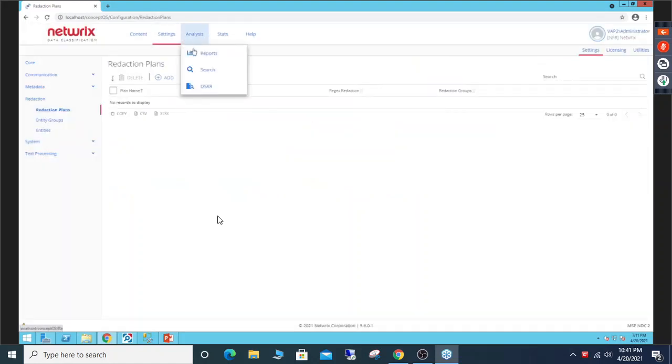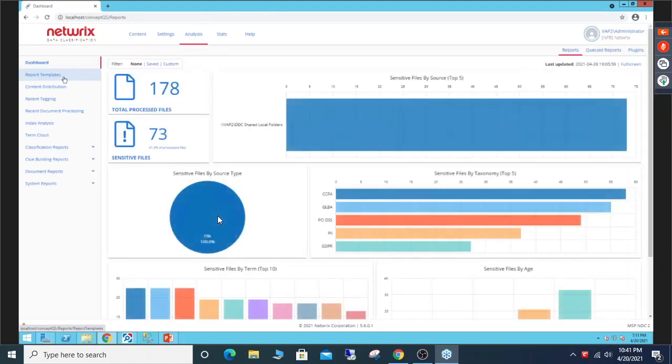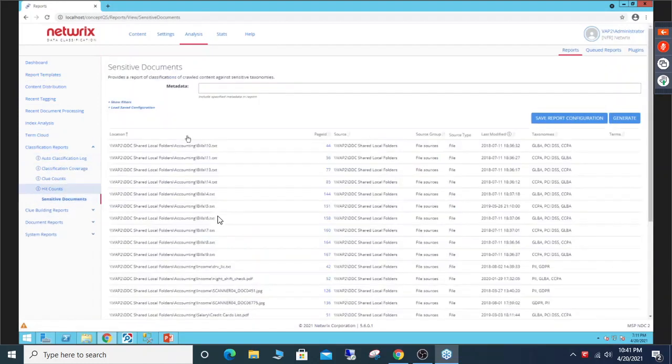Now, if we go into analysis, we can also start seeing some additional reporting that we have available. So with the reporting, we can start seeing some reporting templates, start generating some predefined reports based on specific data access trends.